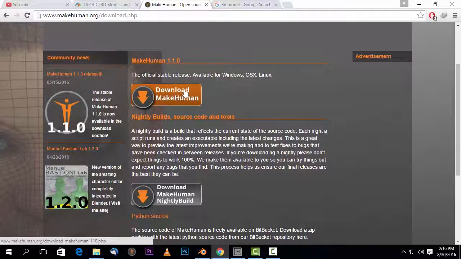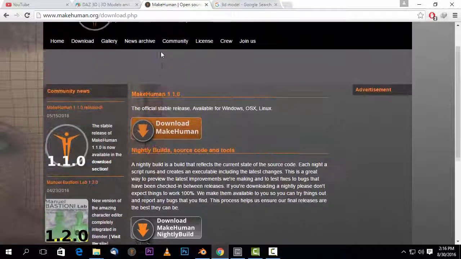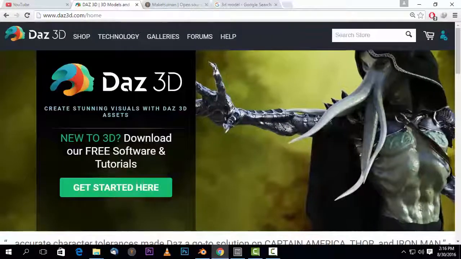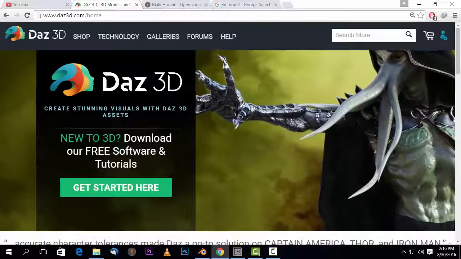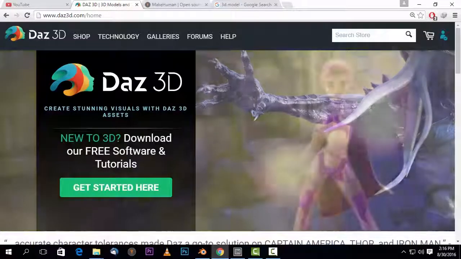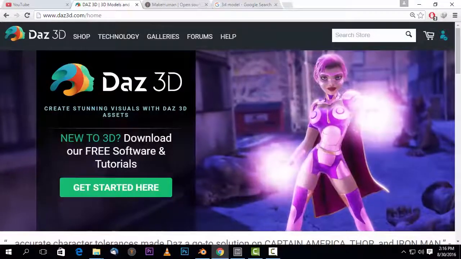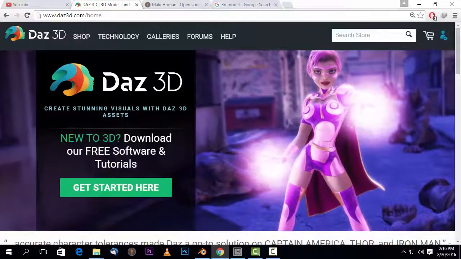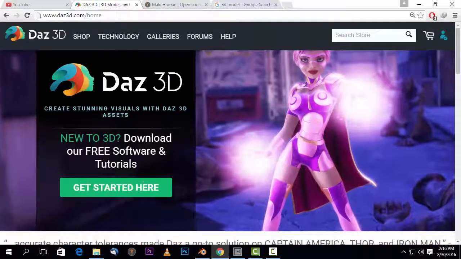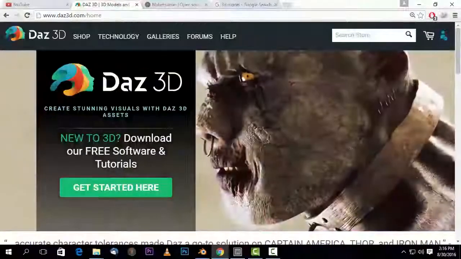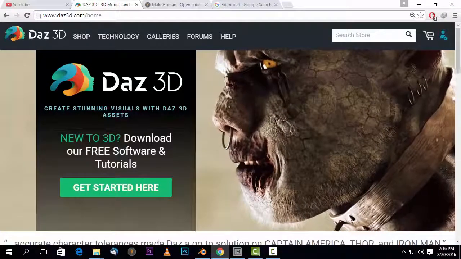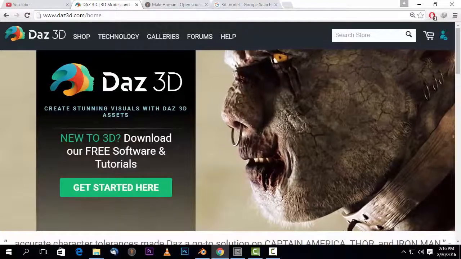And my second option, or my second secret, it's not a secret but people don't use it that often, is Daz 3D Studio. So what is Daz 3D Studio? I don't have a word to explain it, but it's like an amazing beast when it comes to creating 3D characters. Amazing. They have everything you need. The limitation with Make Human compared to this is that you can only create anime style looking characters.